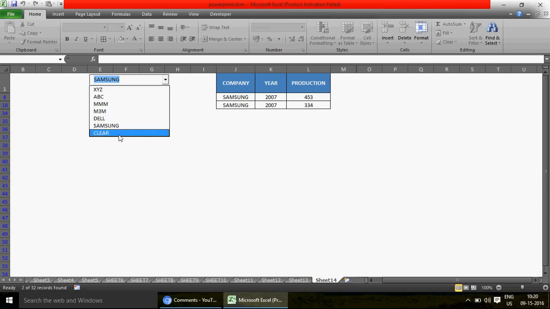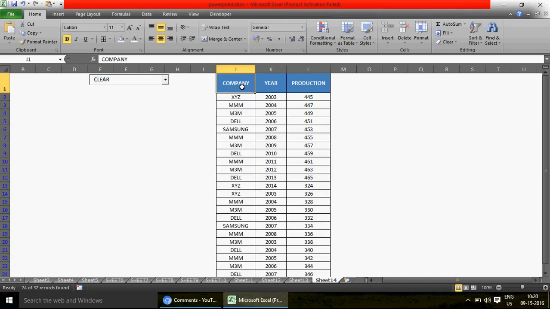If I want to clear the filter, let's say I want to see all the records, then I have created this clear option as well. Just click on that and you will have your data back. So this is what I'm going to teach you today in this tutorial.